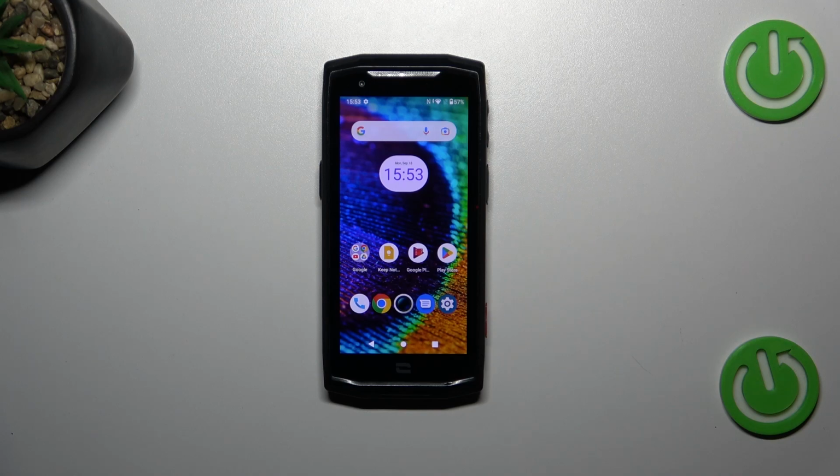Hi everyone, in front of me I've got CROSSCALL Core M5 and let me share with you how to check the total screen time on this device.